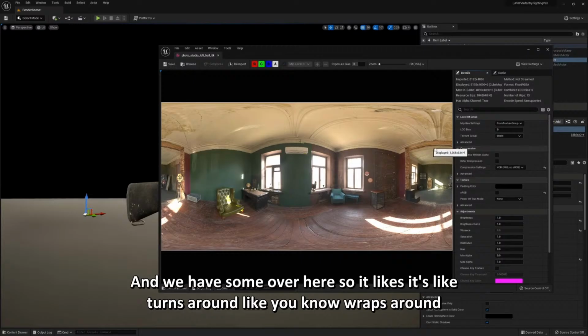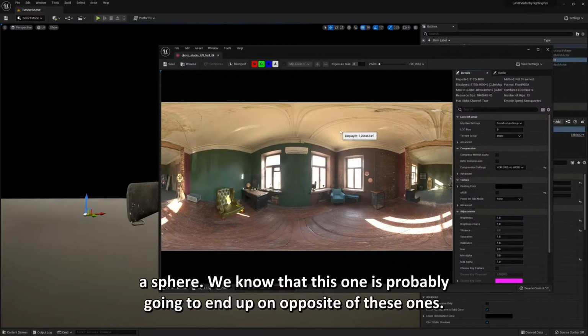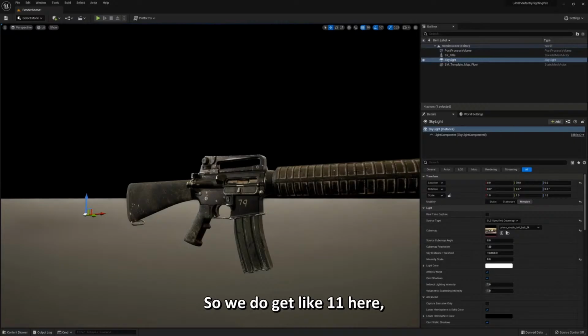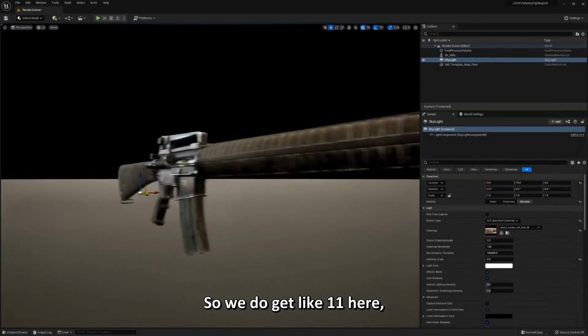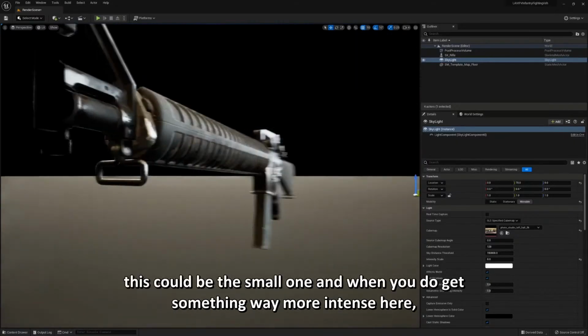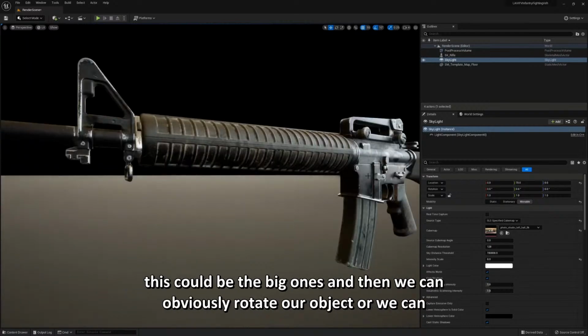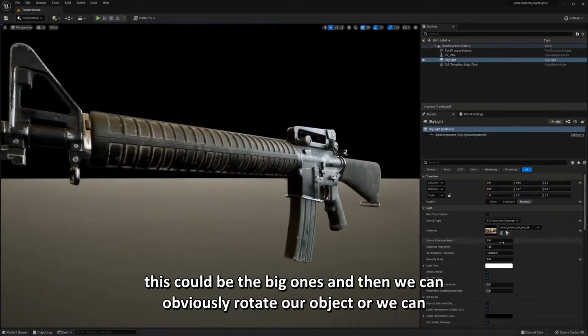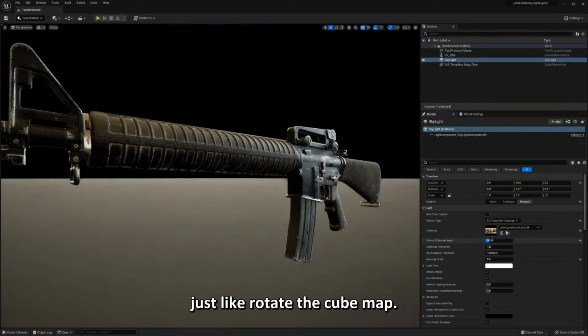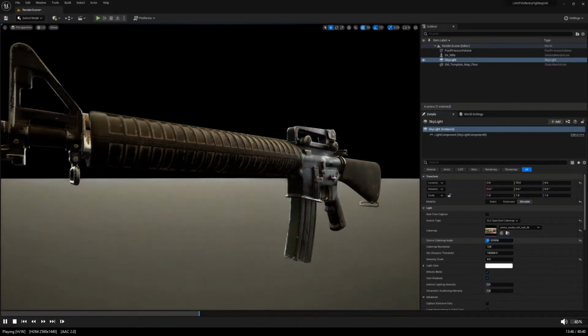So it turns around, wraps around a sphere. We know that this one is probably going to end up opposite of these ones. So we do get one here. This could be the small one, and we do get something way more intense here. This could be the big ones. And then we can obviously rotate our object, or we can just rotate the cube map.